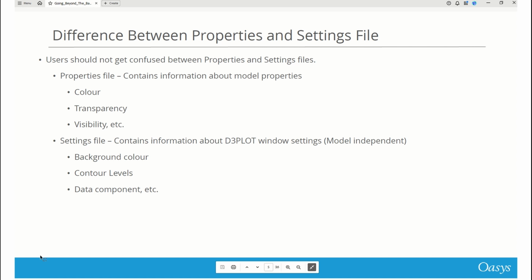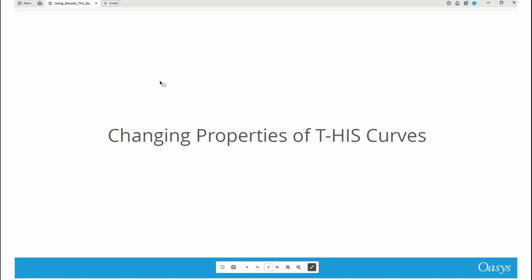So next, we're going to jump into THIS. So we're going to look at how we can change properties of THIS curves and make comparisons between THIS curves of different models.